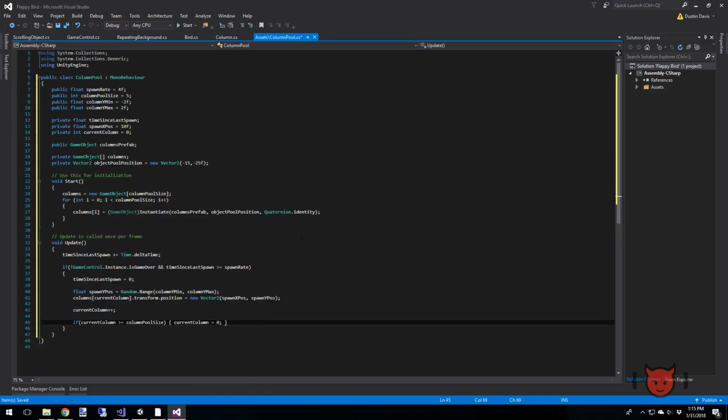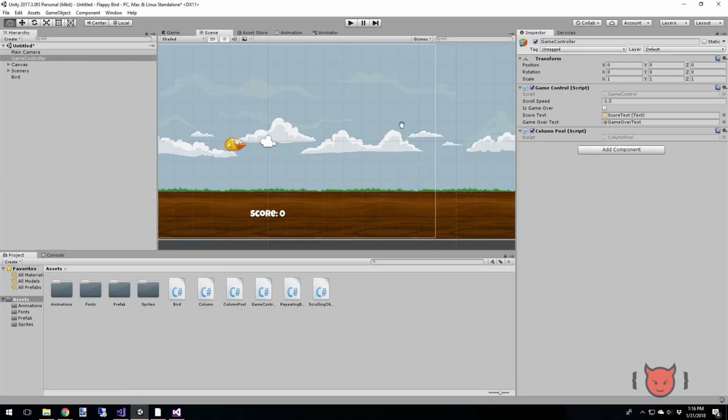Now, one thing that I found is I like to use Control S to save all my files, but for some reason it doesn't always work. As you can see, it still says it's not saved, so make sure you just save all, because if you don't save these, when you go back into Unity, it won't recognize the changes that you've made.